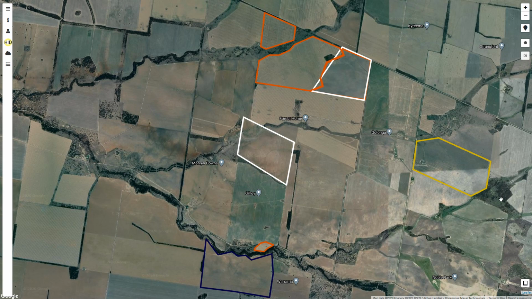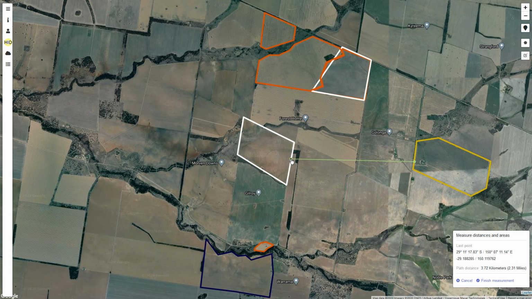Another handy tool we have in the system is a measurement tool. If you want to measure the distance from one field to the other, let's say you're spraying something in this sorghum crop and you wanted to know the distance to this cotton field over here, you click on the map once and then you click on it again and it'll tell you the approximate distance. So that's 3.72 kilometers from one field to the other. If you were to continue drawing, it would create a polygon and give you the area of that polygon.